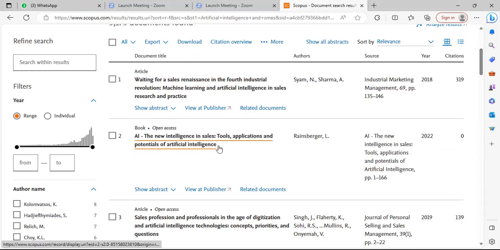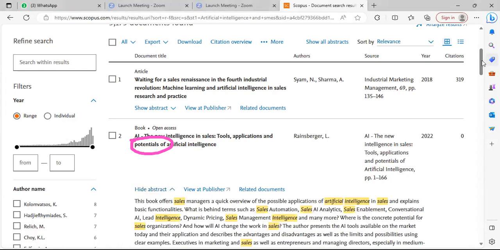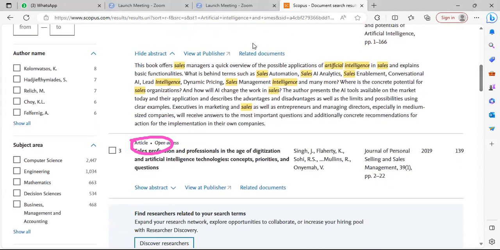this topic is very relevant because it says that artificial intelligence, the new intelligence in sales, tools, applications, and the potentials. So this word here is very critical, which says potentials, because potential is looking at what is likely to come out of artificial intelligence in terms of its contribution to sales, isn't it? So let us find out what this paper actually says in the abstract, so that you see whether it is what you want to search. So this is the paper. If you can see my screen, kindly read.